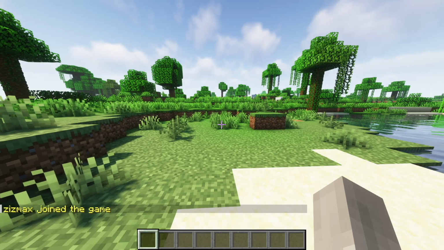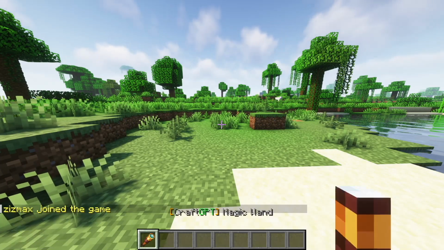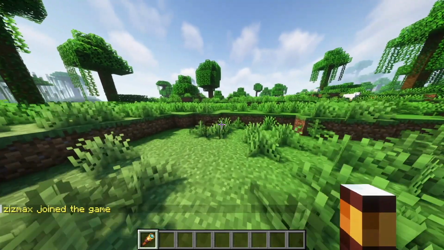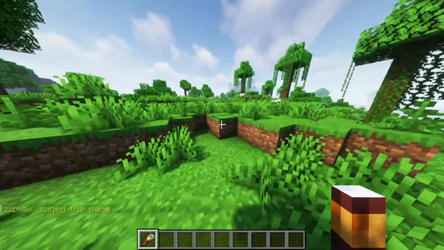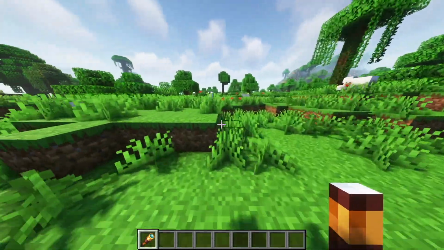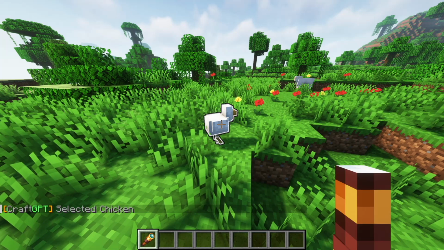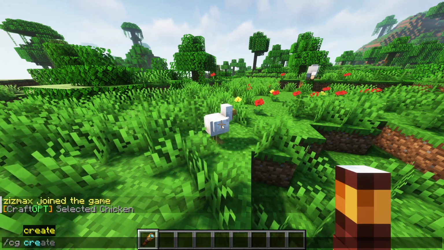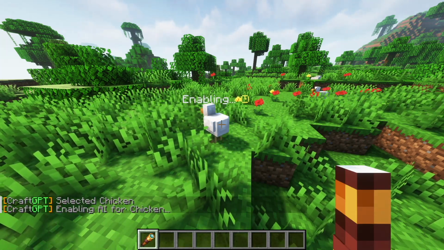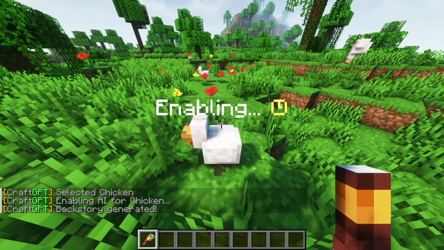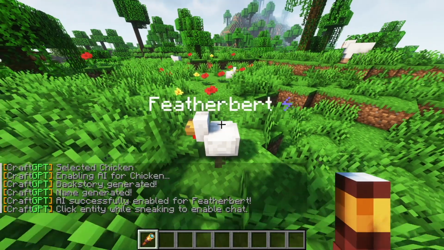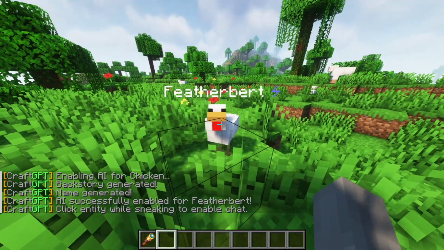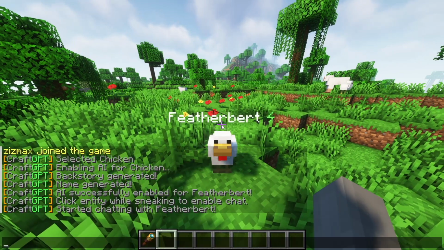Now you can go in-game and use the command /CG wand to get the magic wand for selecting and creating mobs. I'm gonna go find a mob. Oh, here's a chicken. You select a mob by clicking on it with the wand and then use /CG create, and CraftGPT will enable the chicken with a random name and a backstory generated by AI. Then you have to click while sneaking to enable chat mode, and you're done.